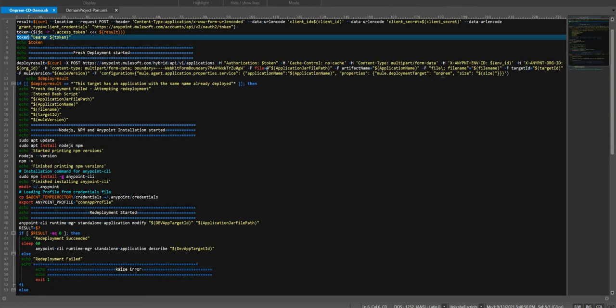So the deployment target is on-prem, and size, this is a user property which I would be filling from the variables. Once this is done, we are checking if the deployment is successful and if it is mentioning something like this in the error window, this target has an application with the same name. So this is to facilitate the redeployment process.